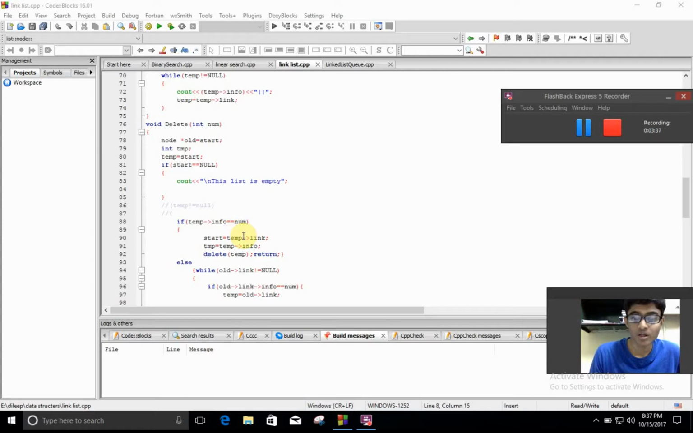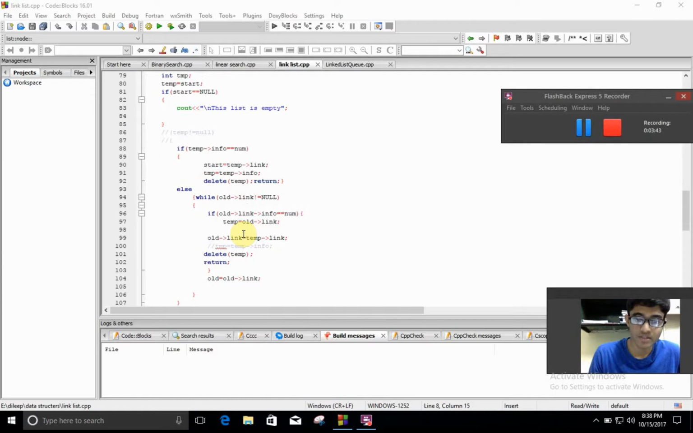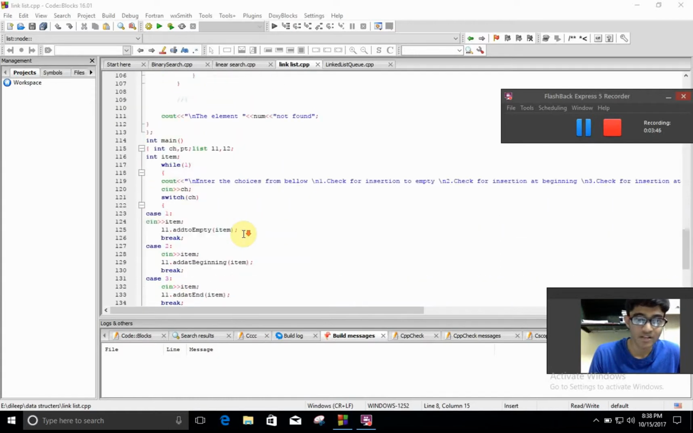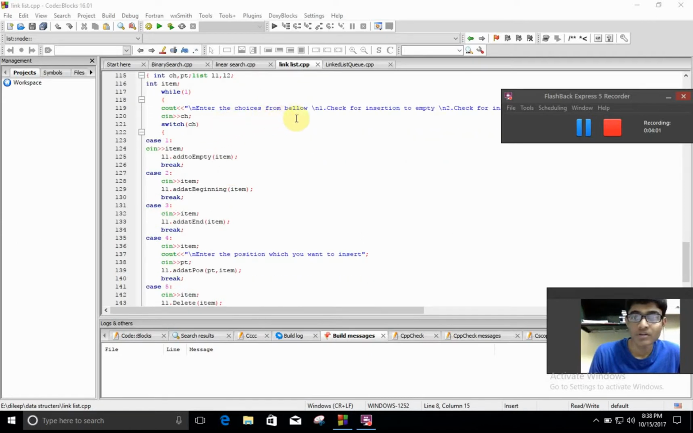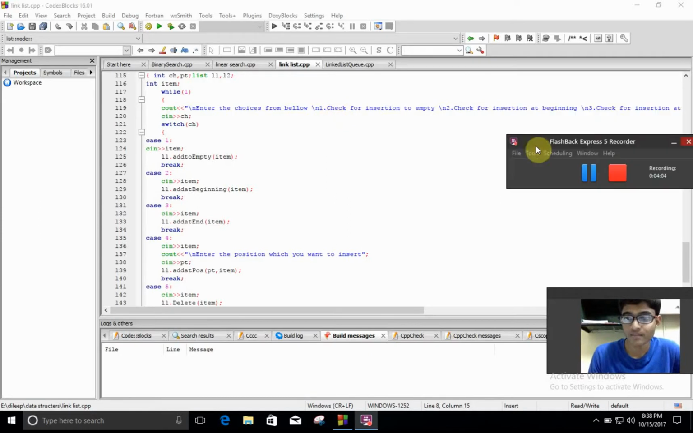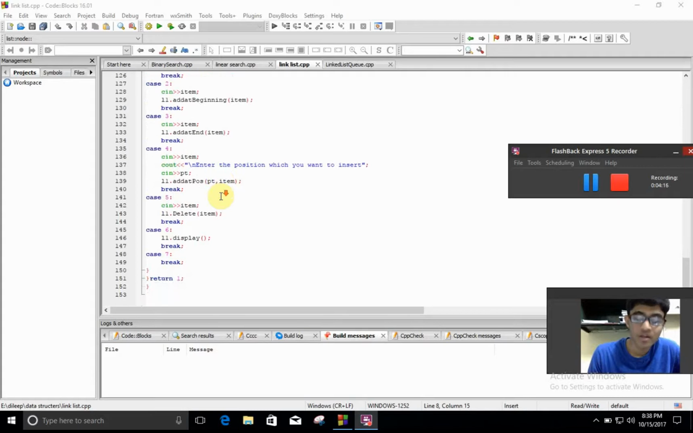If it is not pointing towards null, I'm going to delete the element, which is basically got from the user. In the main function, I have created certain data members such as chpt and list. This is the class name. Created objects for it, and I created menu-driven choices, like check for insertion to empty, check for insertion at beginning, check for insertion at end. And by using the switch statement, I have created some cases. I'm going to run this and show the output now.